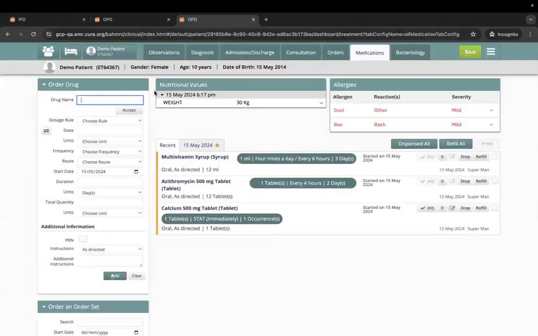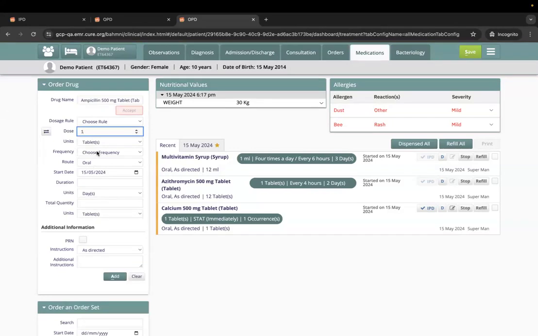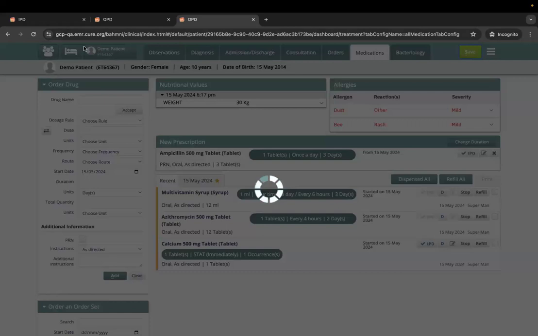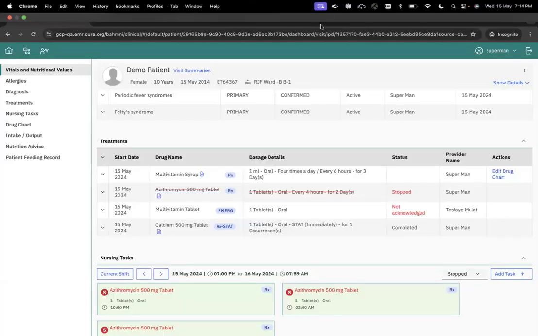So another one is the PRN medication. In this case, if a doctor anticipates that a medication may be needed by a patient, but they don't know at what time or how many times a day it will need to be given, we can mark the medication as PRN, or as needed. Once we have prescribed the medication, it will come up here with the RX PRN tag.